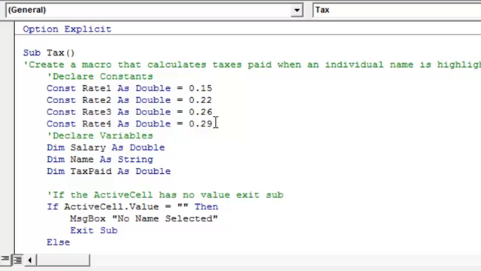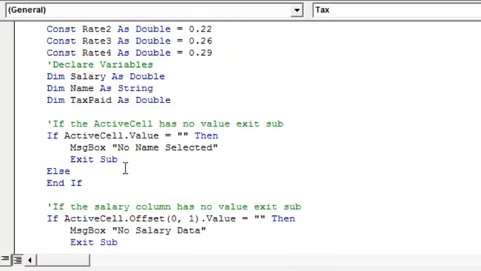I've also declared 3 variables. Our variable salary, which is the variable that we're going to test in the select case construct, the variable name, which is the person's name that we've selected, and the variable tax paid, which will be the person's salary times the tax rate determined by the select case construct. So we'll start into the macro.